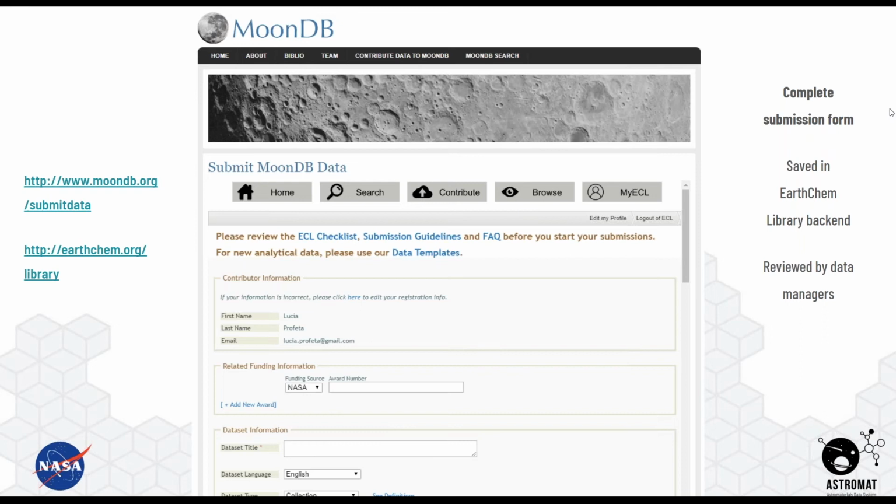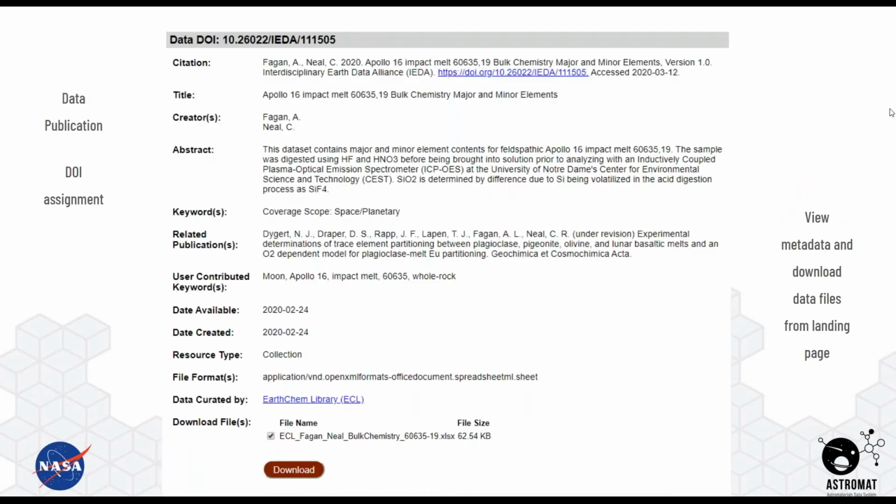This data is reviewed by data managers to ensure that you have enough metadata to be well documented and have a useful submission for other users. Once you submit your data, it goes into the EarthChem library backend. And after review of the data by the data curators, it would be published and you would receive a DOI. As you can see, there are multiple metadata fields, including related publications, keywords, abstracts, and of course, proper citations.